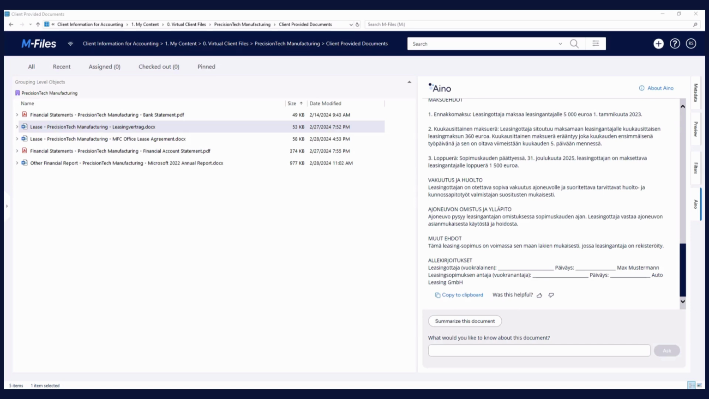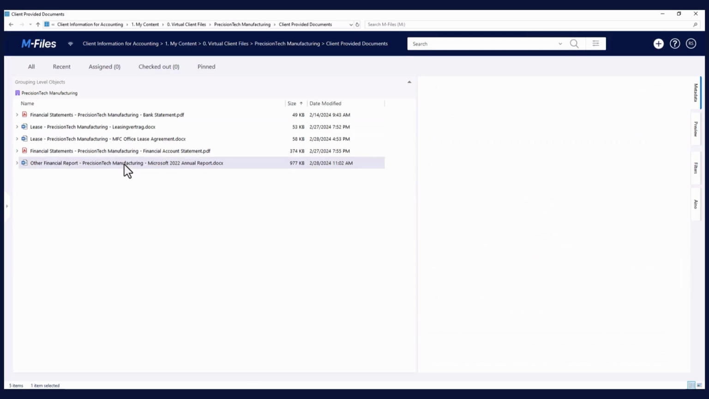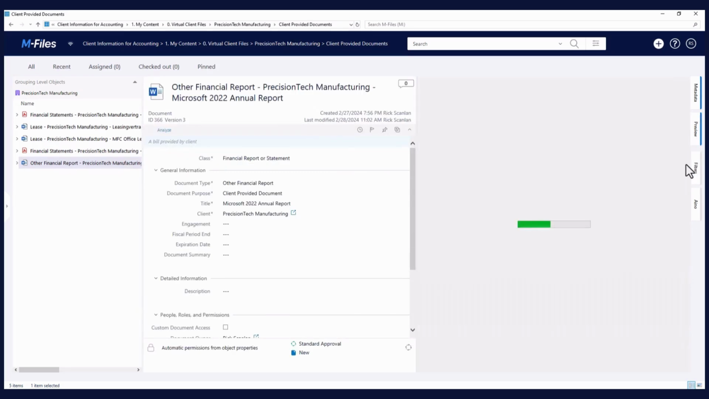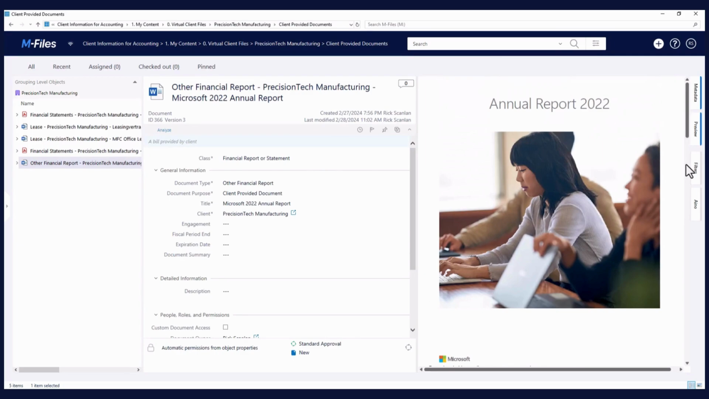So as a company, Precision Tech Manufacturing is really doing well. They're having some really nice cash flow, and they're looking at making some investments. And one of those investments they're considering is in Microsoft. So they provided for me one of their most recent annual reports, and I can take a quick preview of this particular annual report as well.